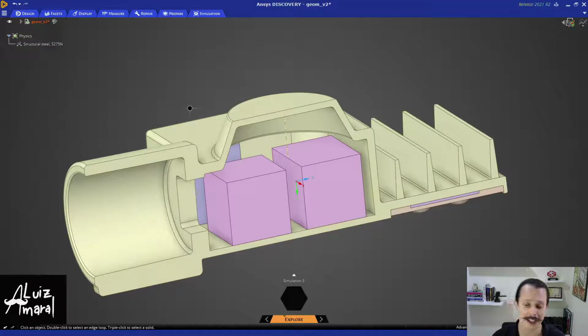So we got here a structure of an LED, which is used for street illumination, and we can have different applications here. We can perform static structural analysis, fluid flow, thermal, and for this customer, thermal is the main goal. So let's start a simulation process taking advantage of Discovery's ease of use.